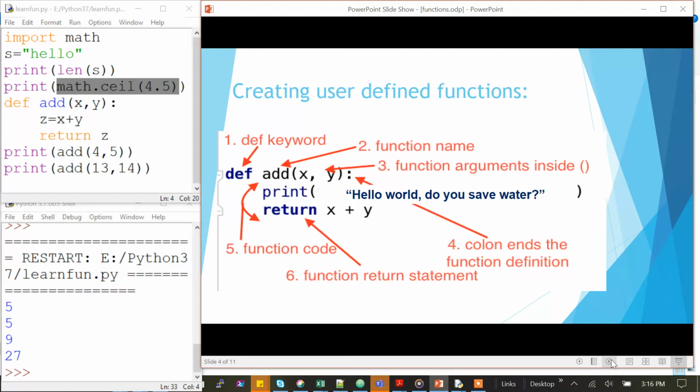Let us see. A user-defined function starts with the keyword def, followed by the identifier. I can give any name, but it should follow all the rules of an identifier. It can have only numbers, alphabets, and underscore. It cannot start with a number, cannot be a keyword, etc.